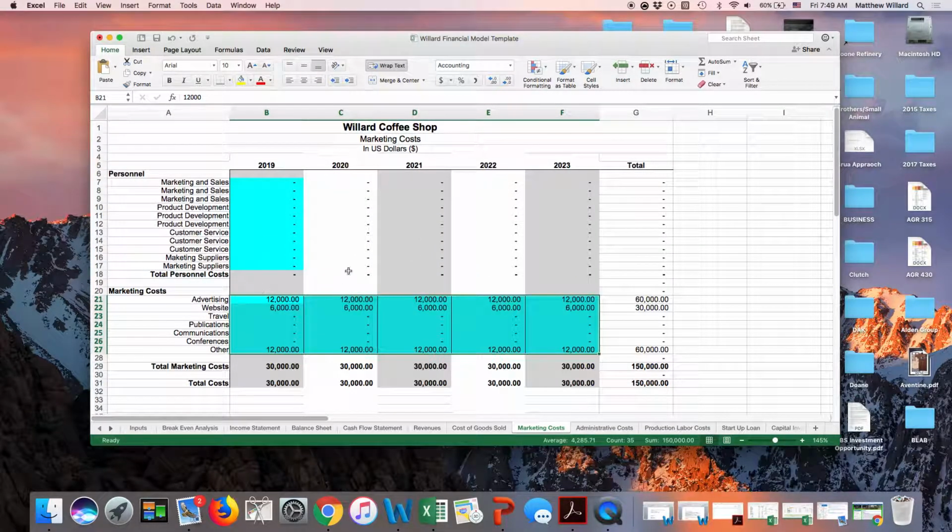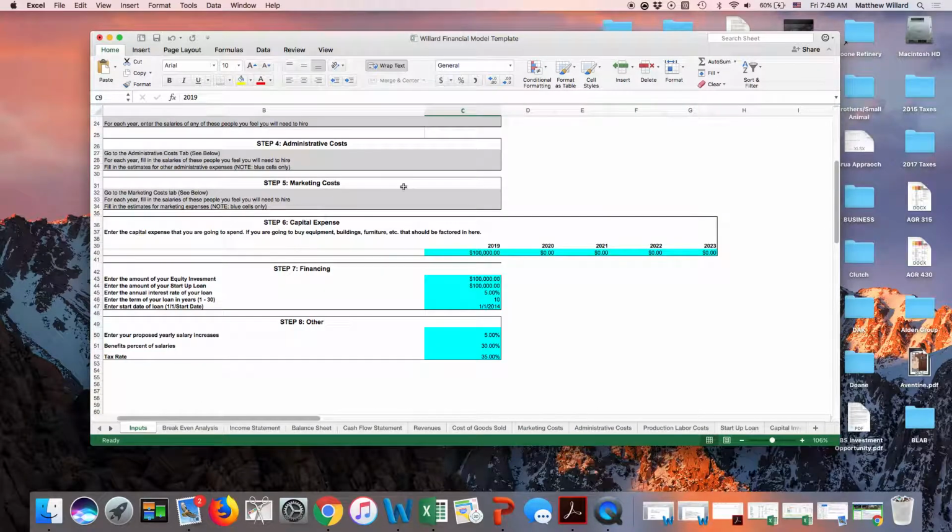For a coffee shop, you're probably fine. You're going to do some advertising. You're going to do a website. Not going to do any travel or publications. But here's a little bit of a slush fund, so you have a certain amount of money set aside for marketing and other public relations or other marketing type activities.